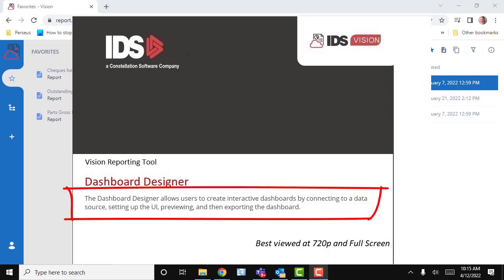The Dashboard Designer allows you to create interactive dashboards by connecting to a data source, then setting up the UI, user interface, previewing, and then exporting the dashboards.